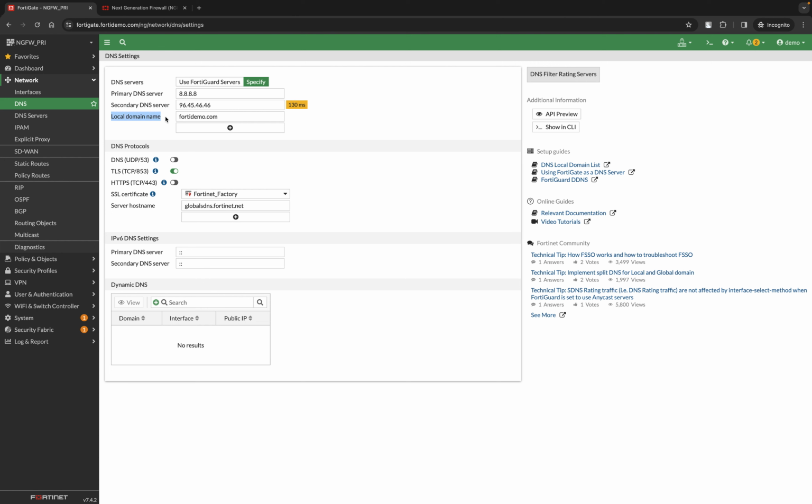The local domain, if you have a local AD, definitely you need to add a local domain. And these are the DNS protocols that you want to play around with depending on your configuration. If you want a certificate to be used, you can definitely add it over here. Then we have dynamic DNS. We can add dynamic DNS over here depending on your configuration. Everything where you need the firewall to resolve DNS will be configured in this particular option.